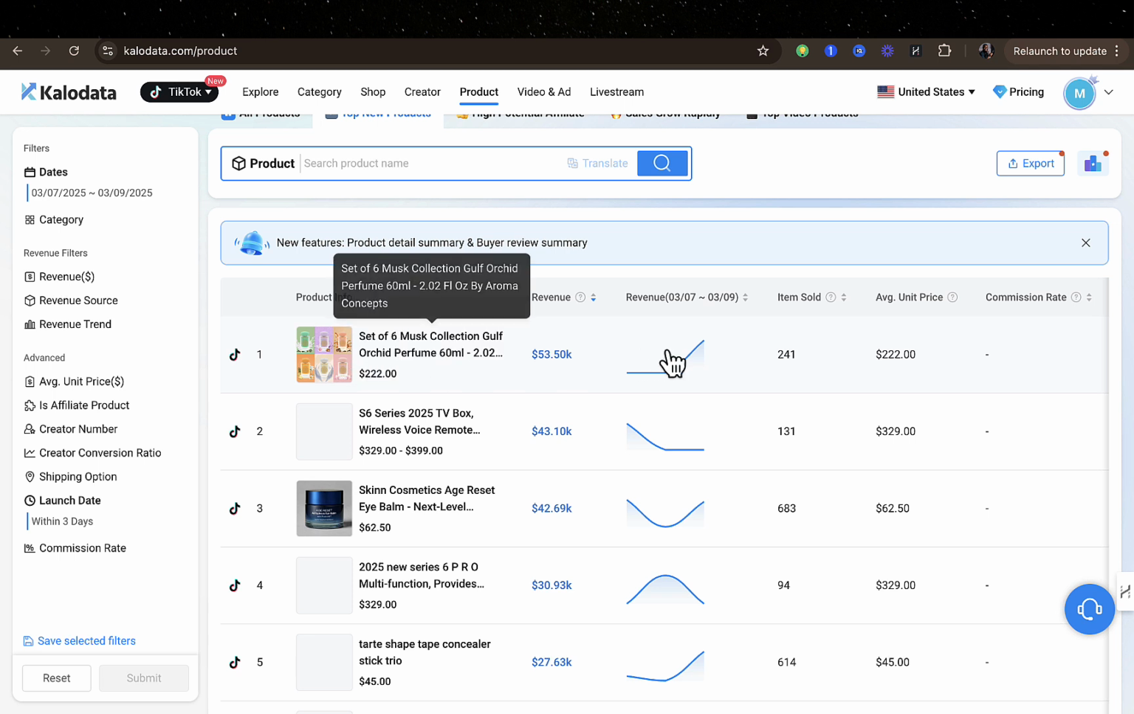You can see only 241 products have been sold, and the revenue this product has generated is over $50,000. These are the kind of products I also like to promote, because you do fewer sales, less items sold, and much more money you're going to be making, right? So let's say for example you are getting like 20% of these sales.